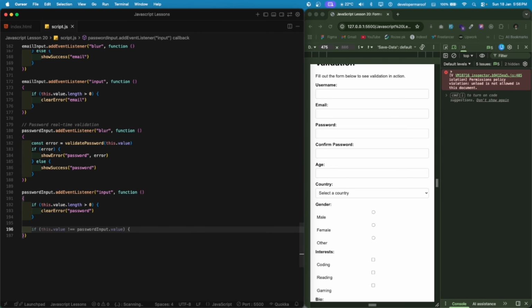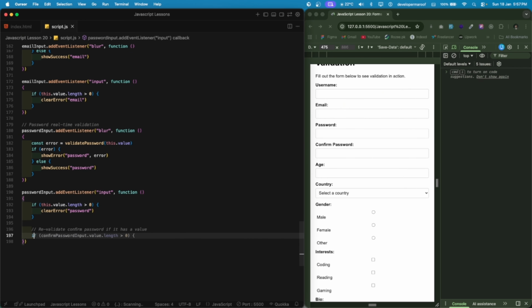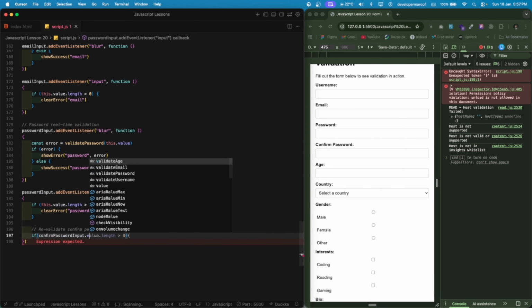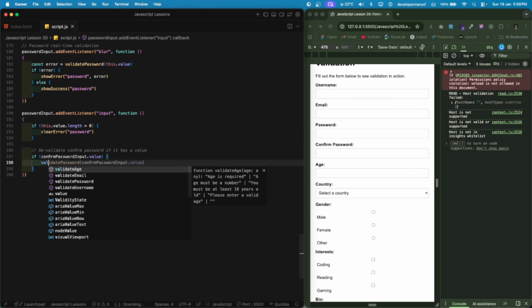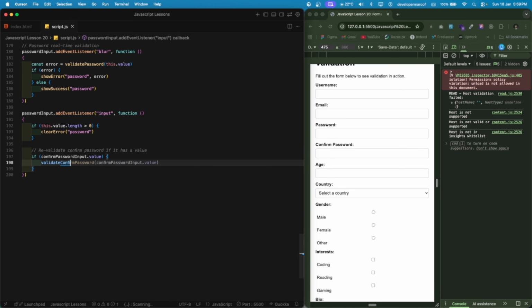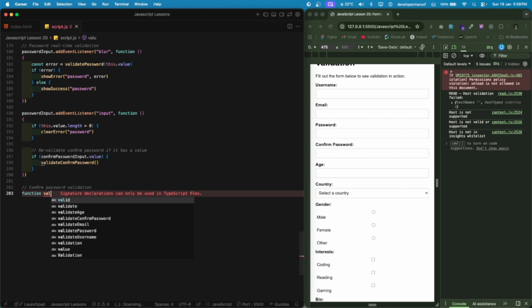So we will revalidate. Let's say revalidate confirm password if it has a value. So we will say if confirmPassword value, if there is a value. So inside that we have a validateConfirmPassword function, which we will create now. So let's create that function, because we haven't created that.